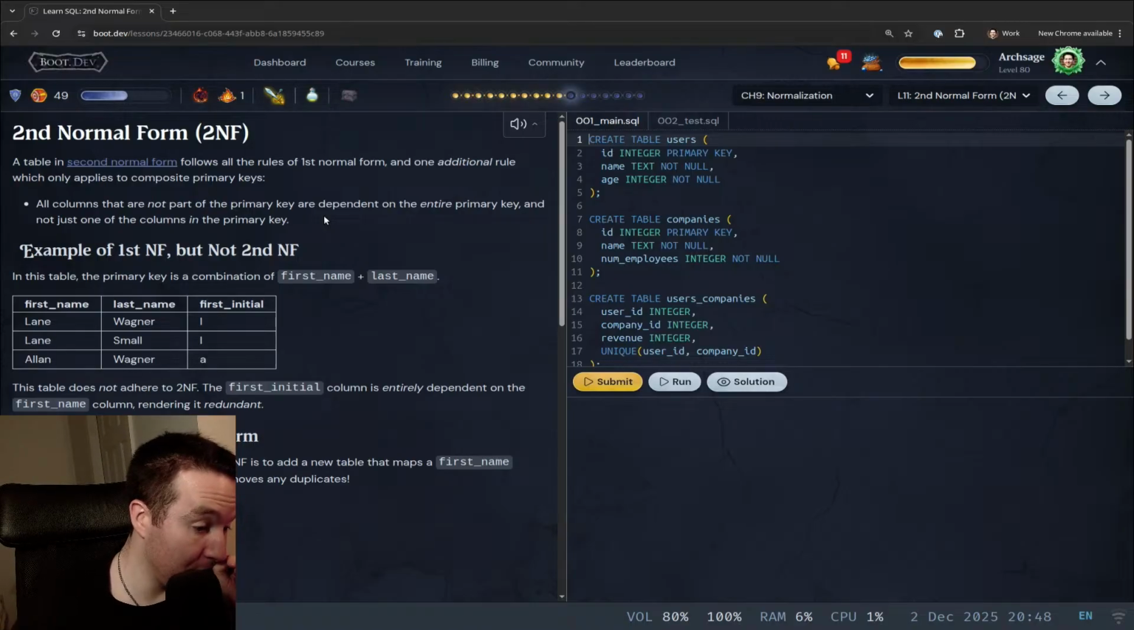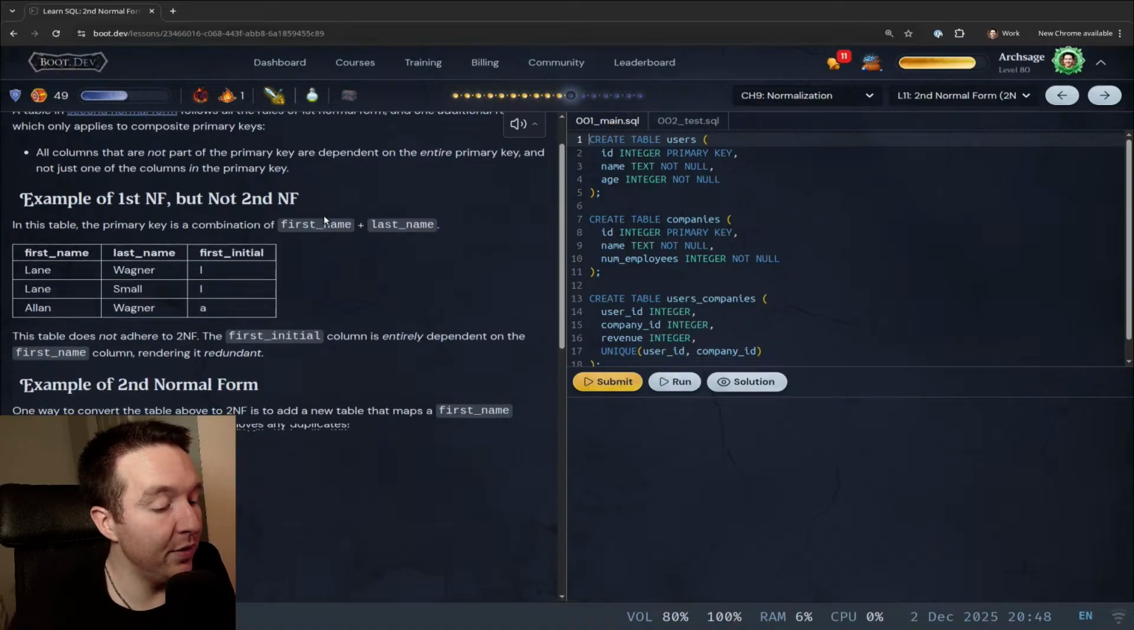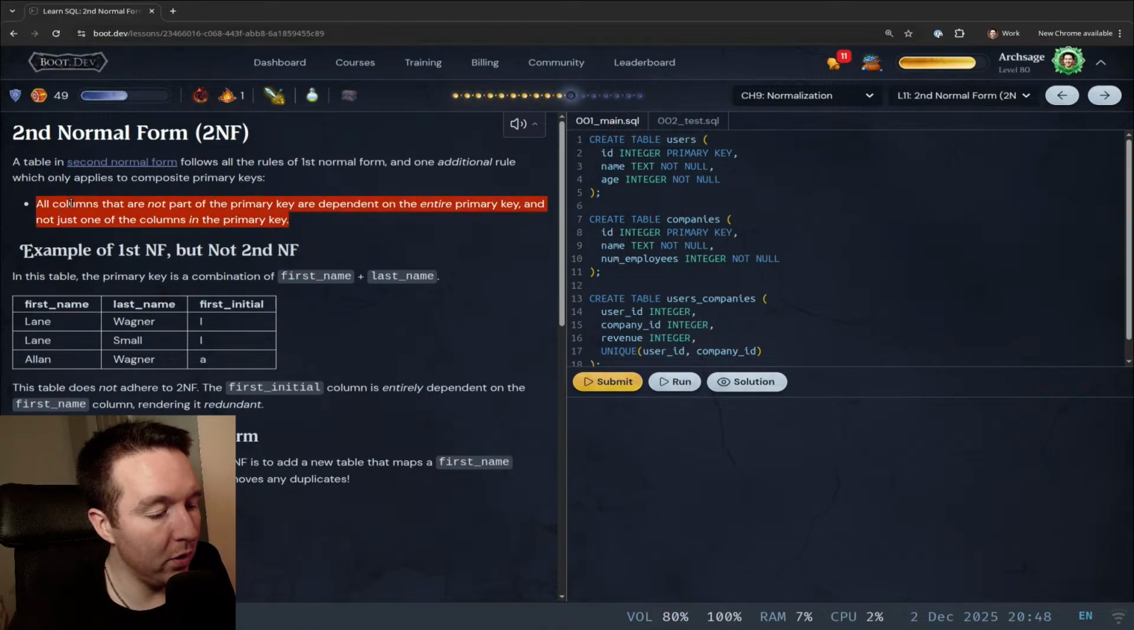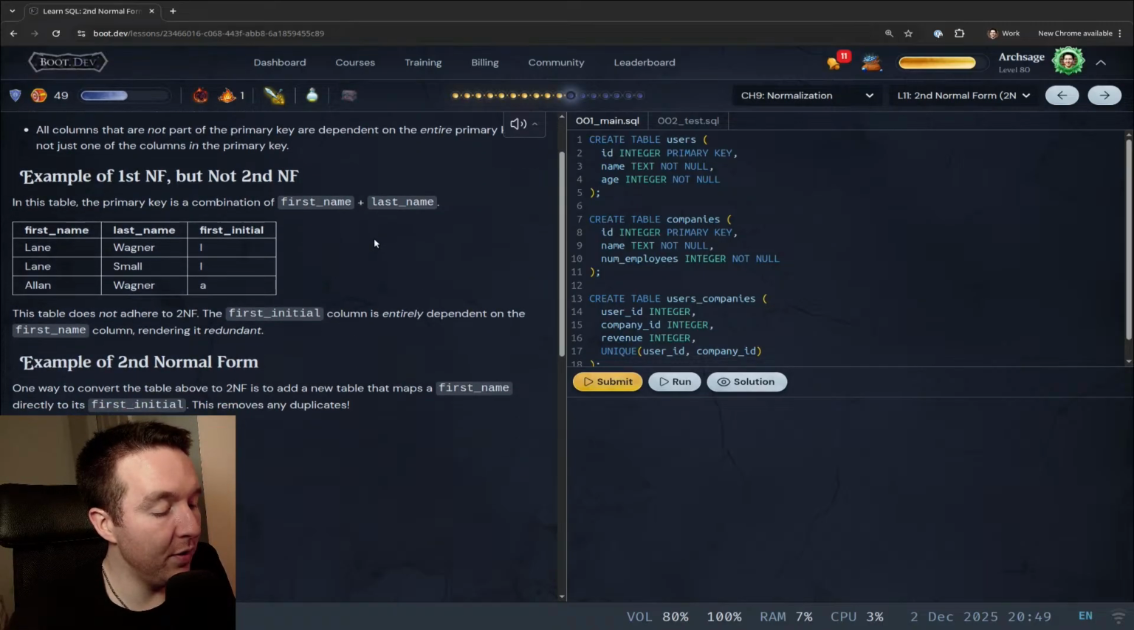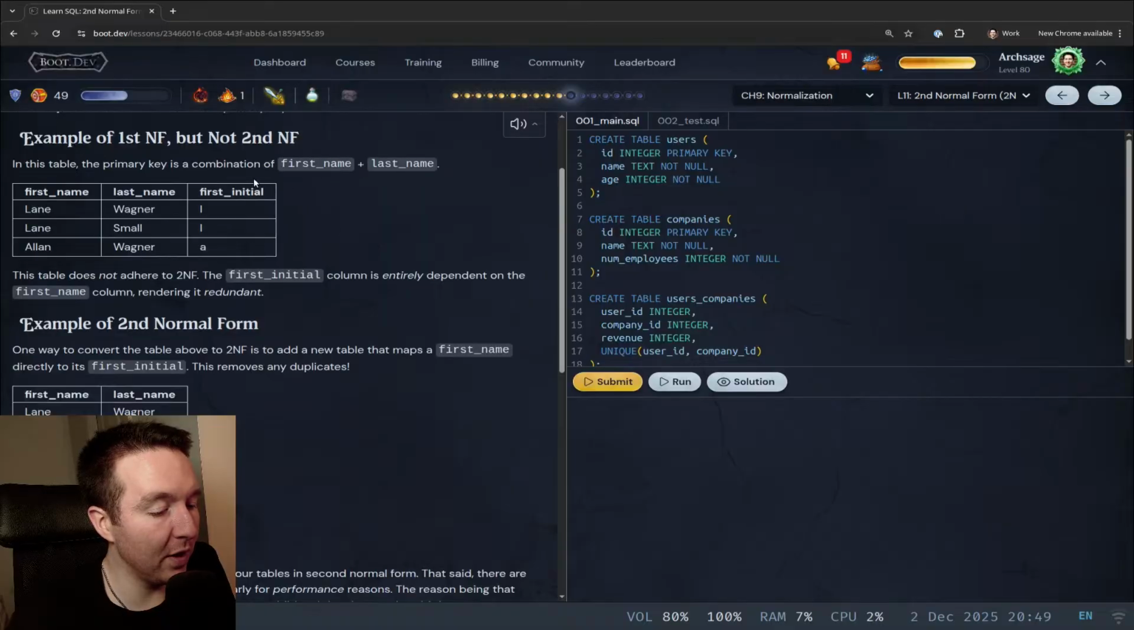Example of first normal form but not second normal form. In this table, hold on, let me read it again. All columns that are not part of the primary key are dependent on the entire primary key and not just one of the columns in the primary key. In this table, the primary key is a combination of first and last name. This table does not adhere to second normal form. The first initial column is entirely dependent on the first name column, rendering it redundant.